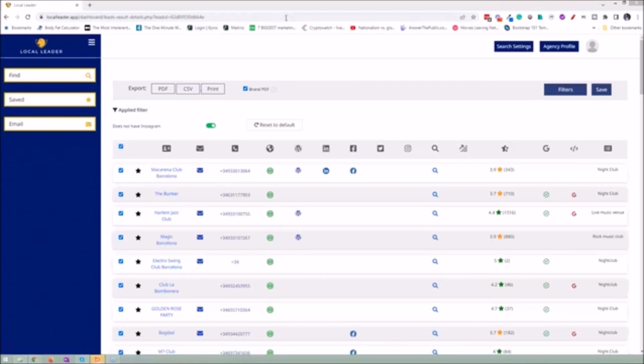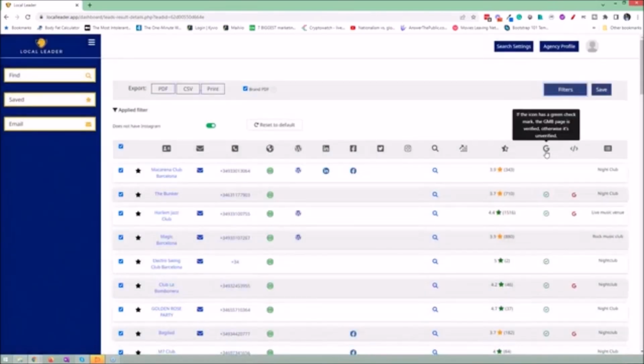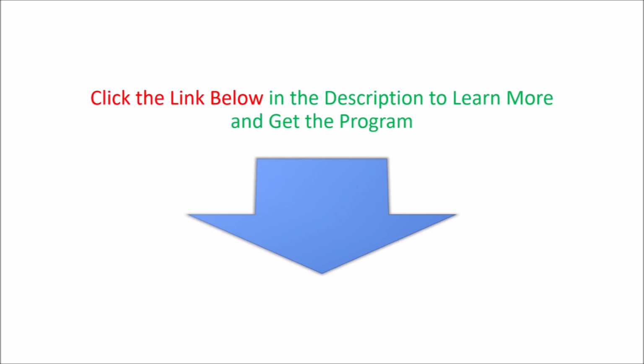Yeah, I can show the filter screen again. You can use this filter screen to filter these columns that I have over here. Okay, you can do the same with GMB as well. Let me close this. So next question is, how do I email them?